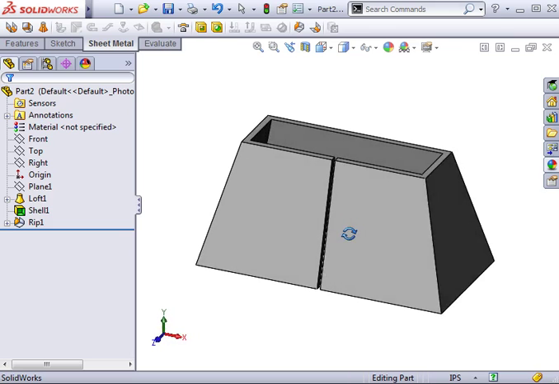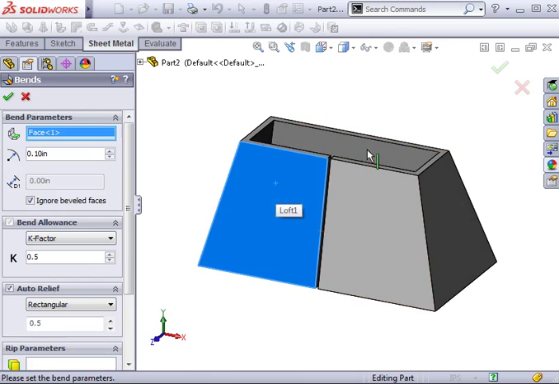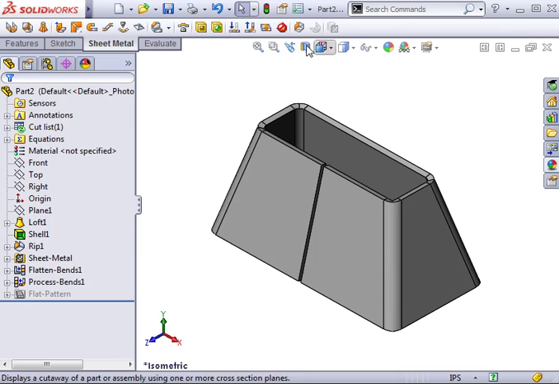To complete the transition into a sheet metal part, I'll click Insert Bends, select a fixed face, click OK, and the sharp corners are replaced by bends, and the part can now be flattened.